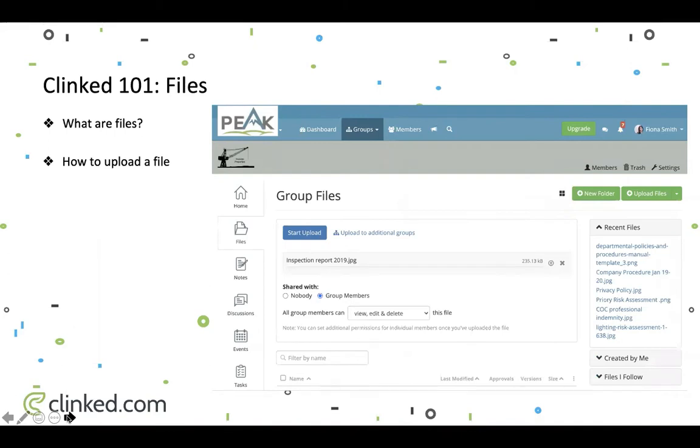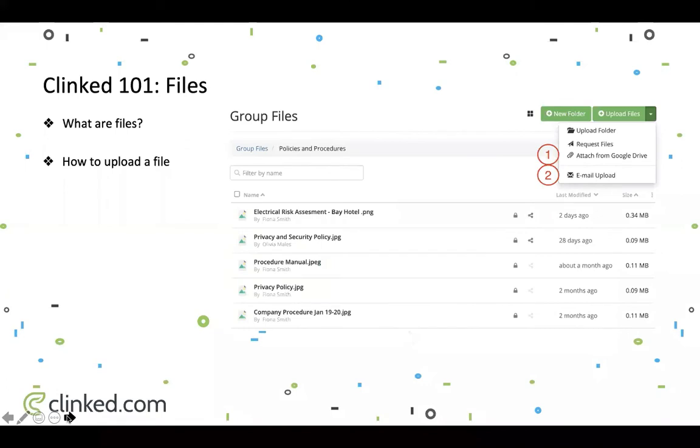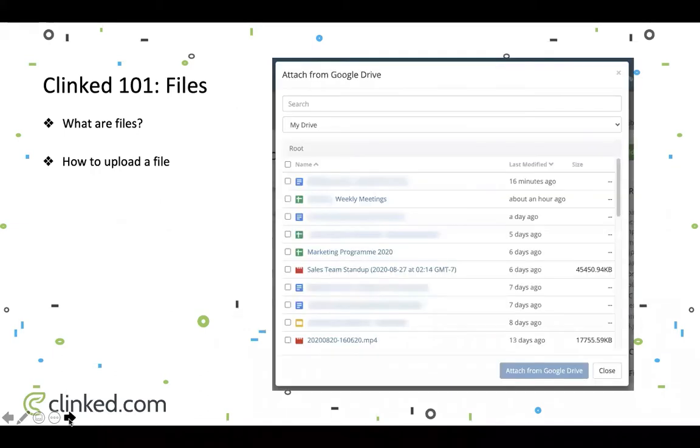So there are a couple of options to upload. If you select this little drop-down box next to the arrow, you'll have the options to attach files from your Google Drive and also to send files from your email. To send files from Google Drive, when you select the attach files from Google Drive option, you'll be asked to potentially connect your Google account if you haven't already. This is very simple. You just follow the prompts. It's roughly about 2 steps.